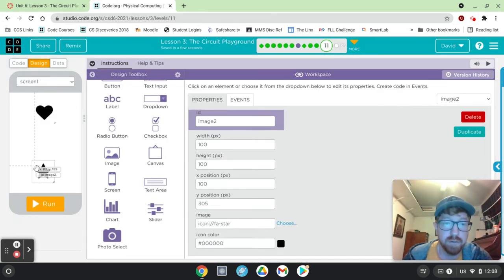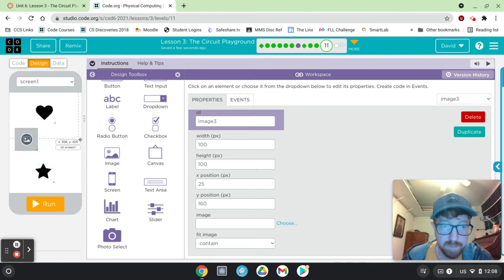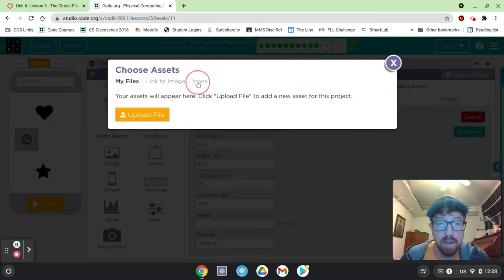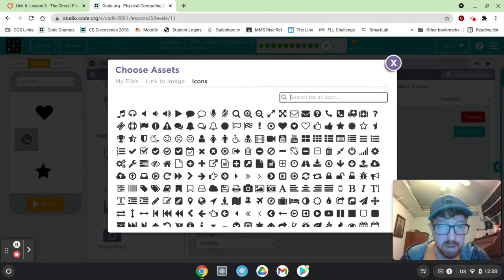So we've got our heart and we've got a star down here. Let's choose 2 more icons. So another image, we'll put it here. I think for this one, I'm going to do another icon, and it's going to be a check.